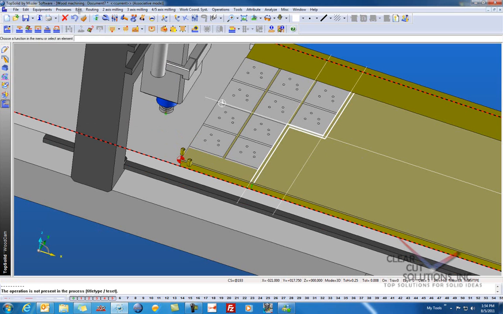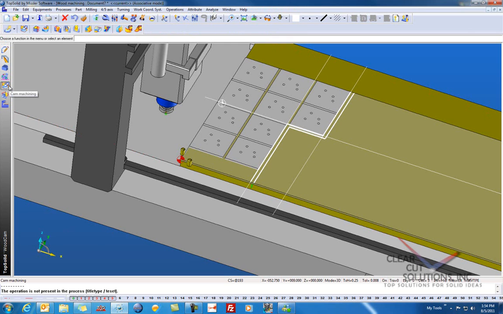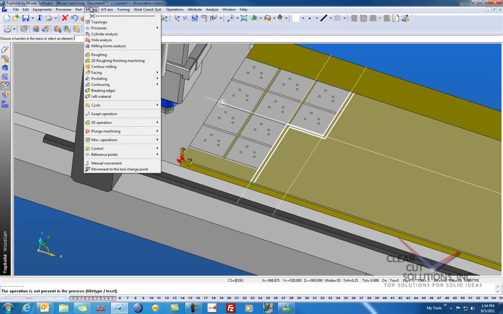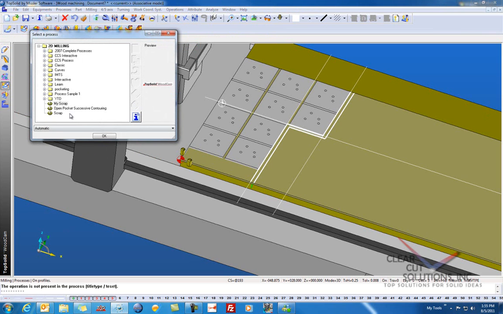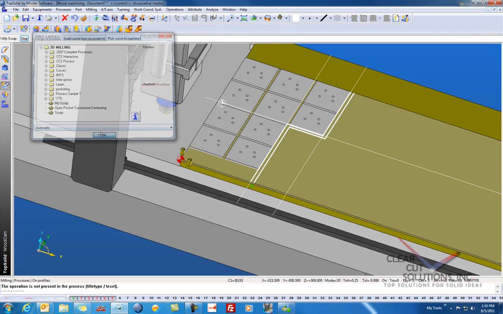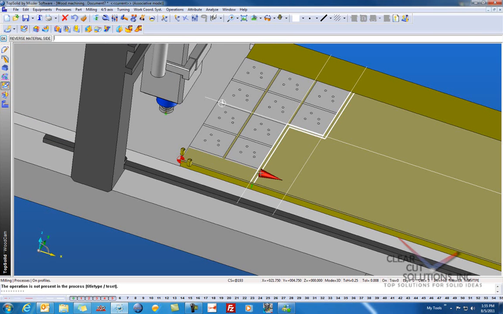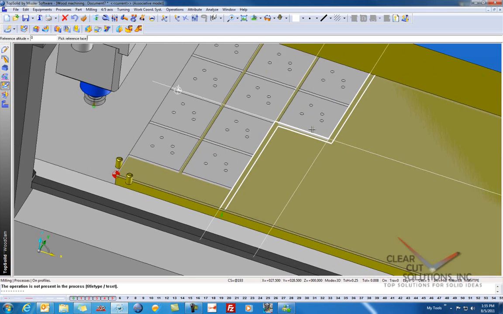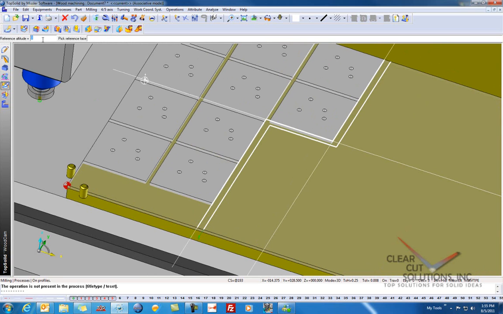And here's how this works. We're going to go to the CAM machining section. Okay, and from here we're going to go up to the milling pull-down menu and go to processes and choose process on a profile. We're going to go find our process called my scrap, say OK, and we're going to select this profile. Material side isn't going to matter really on this because we're centerline cutting, so we can just say OK. For the reference altitude, we can choose any of the faces here if we want, or we can just click in here and hit enter for 0. And like that, we have our toolpath.